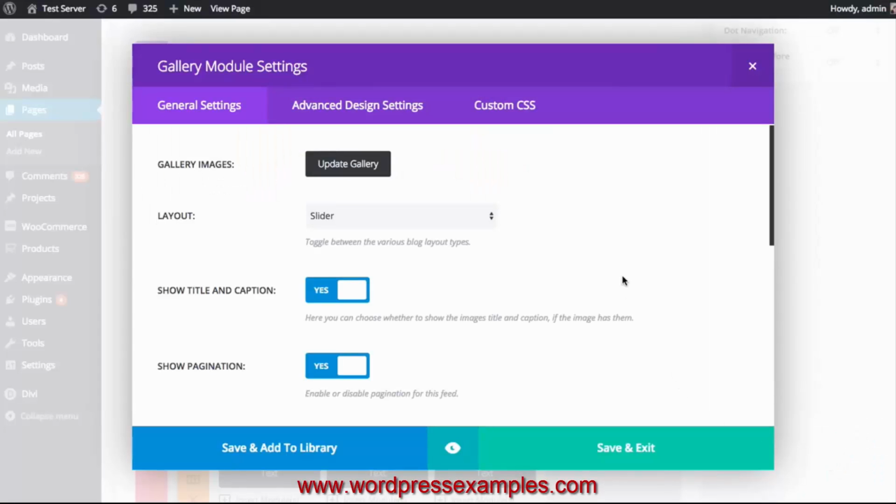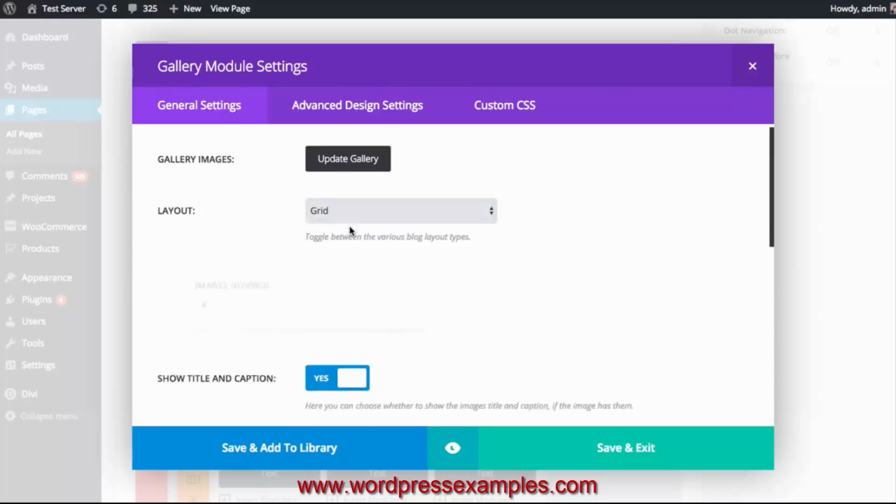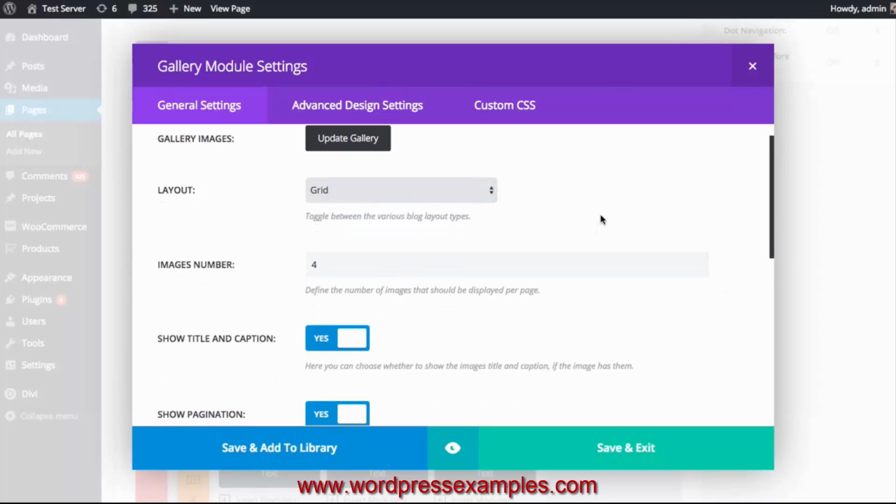The gallery's been added, and now we can continue on to the additional settings that affect the appearance of those images. First up is the layout, and we can choose between grid and slider, which I showcased earlier. In this case, I'm going to start out with the grid mode. And then you can choose the amount of images that are displayed per page within the gallery. If you have more images than are allowed here, then a pagination will be created, and you can click between different pages of images.